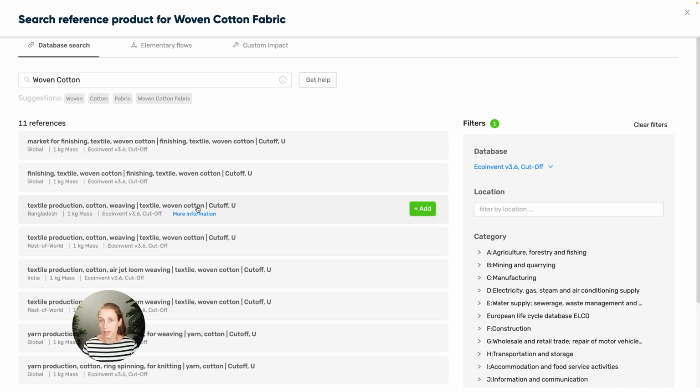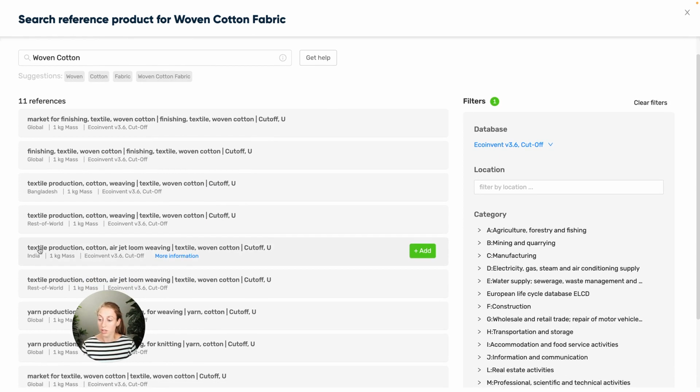Next, we should pay attention to the first part of the name, which is the production process that is used to achieve this input or material. This is important because there's a lot of things that can be produced in multiple ways, and the production process actually has a lot of influence on the environmental impact of something. For example, here we have this woven cotton textile. This is produced by textile production, cotton weaving. But if we scroll down a little bit, we have an alternative, namely woven cotton produced by textile production, cotton airjet loom weaving. These are different processes, and they likely also have impact on the environmental impact of the woven cotton itself.